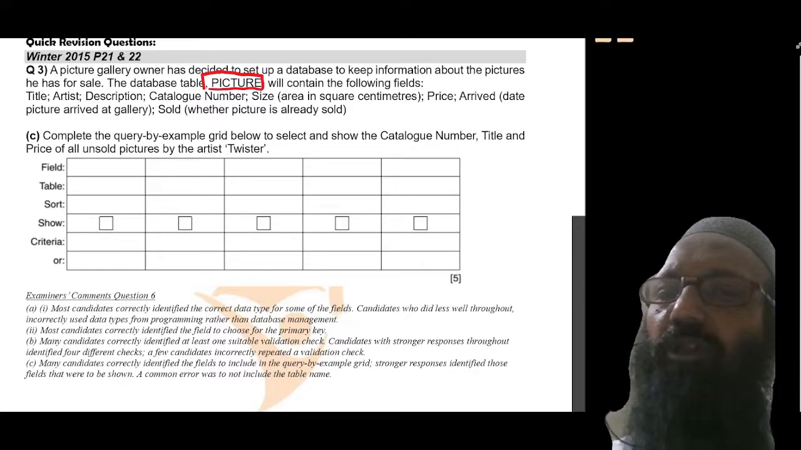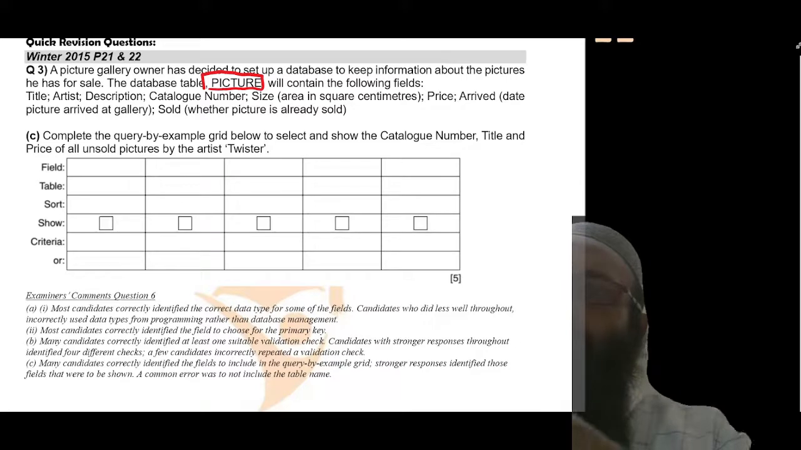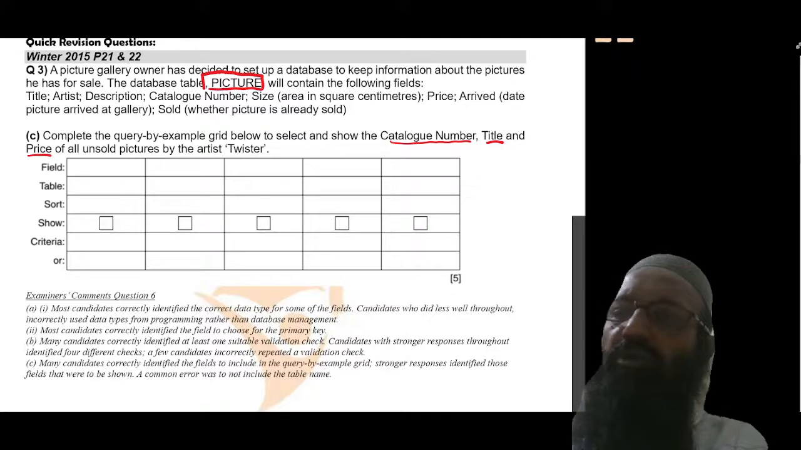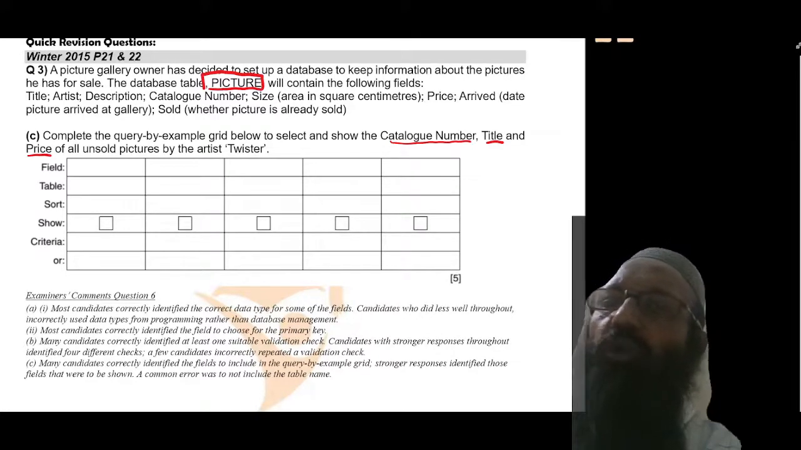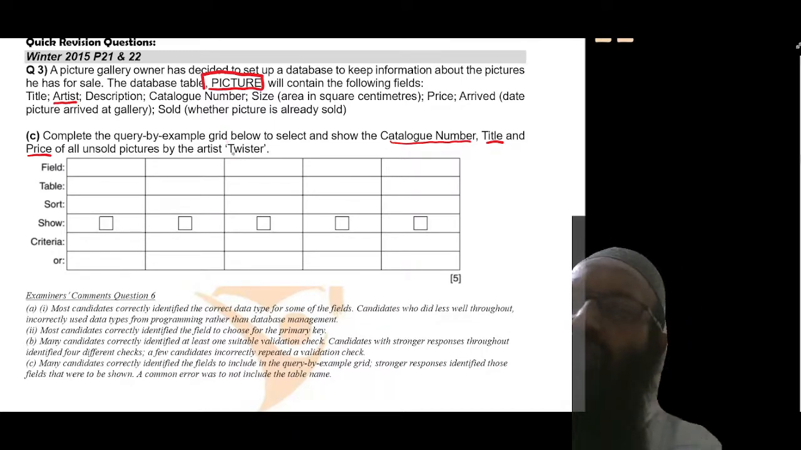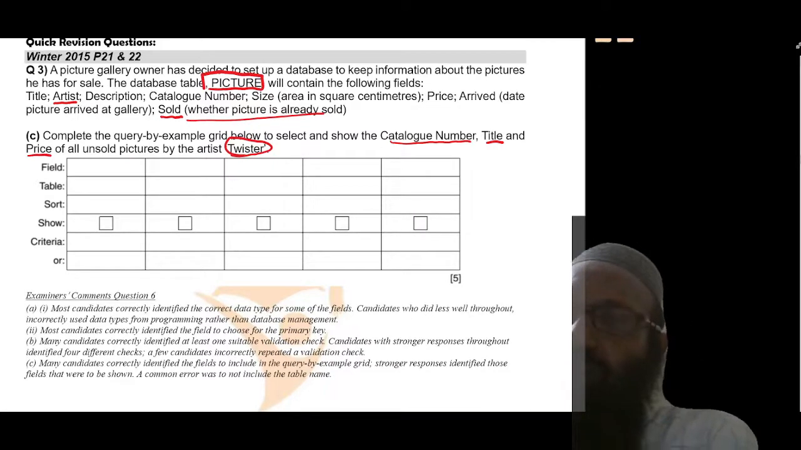Complete the query by example grid below to select and show catalog number, title and price of all unsold pictures by the artist Twister. So here the fields used are catalog number, title and price. Okay, those are three fields. Another field used is artist, and inside it you will write Twister. One more field is sold, and for all unsold, when it is No, we will not show it.